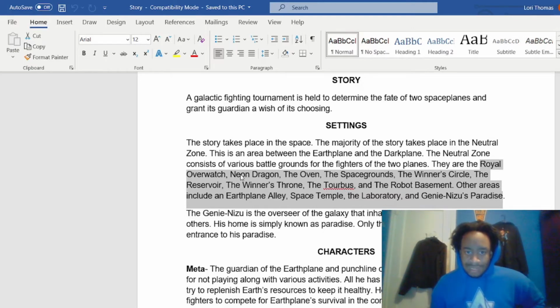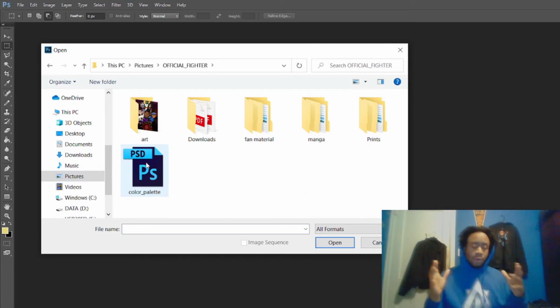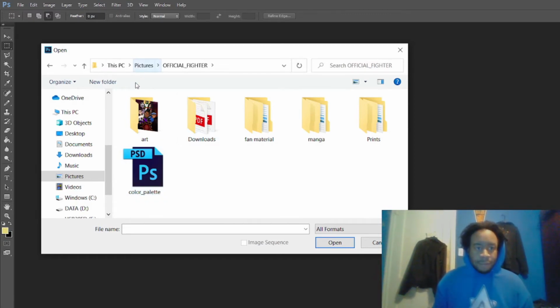So I'm going to select the Neon Dragon, the Oven, the Space Grounds, and what's another good one? The Throne. Okay. I mapped out just coming up with ideas for where I wanted the story to take place and how I wanted it to look, which I knew from the start because it's what I really like doing in my environments to begin with.